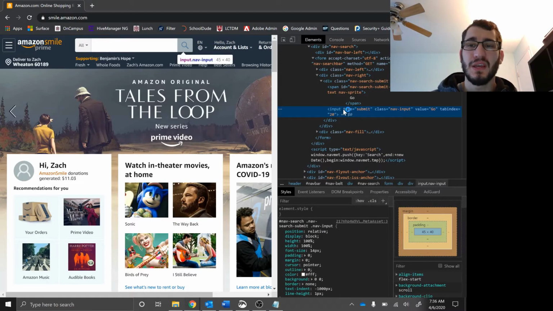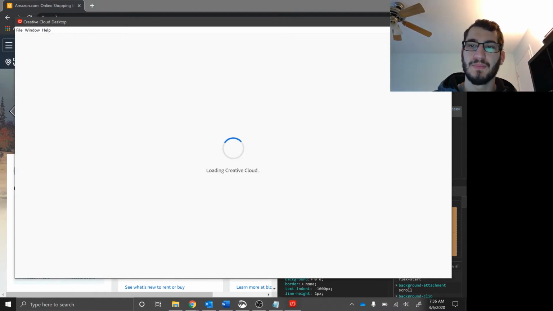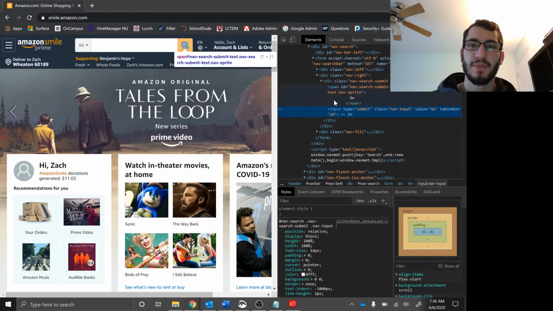So this is an input type is submit. This has a class, this has a value, but you can also look at the span. What is going on? Is it updating? I don't know what's going on. Should never click that. But notice, as you see over here, as I hover over something, it highlights it.